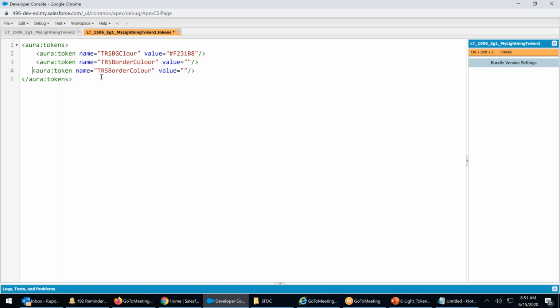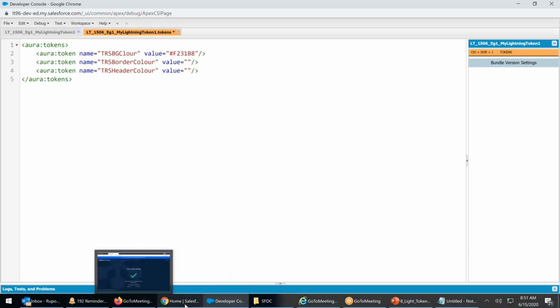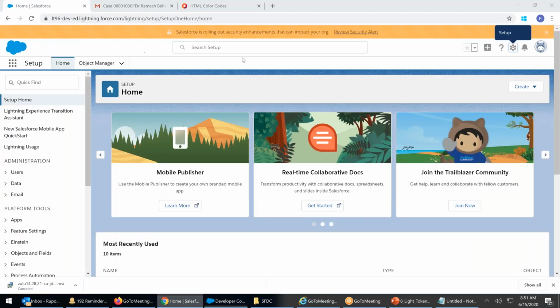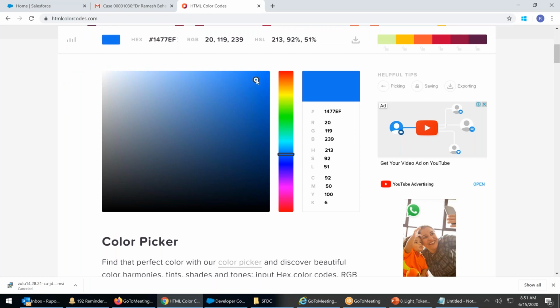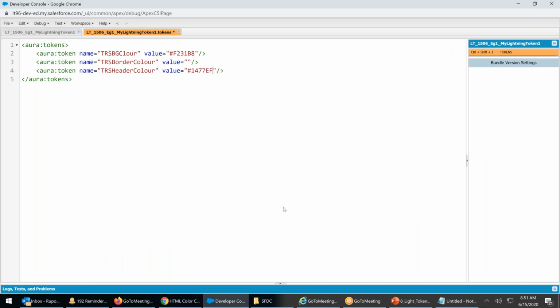TRS header color, not border, header color, right? Here I'm maintaining all colors. Keep on watching, right? They want blue, the header color, this blue. Copy, Control C, header color is blue.